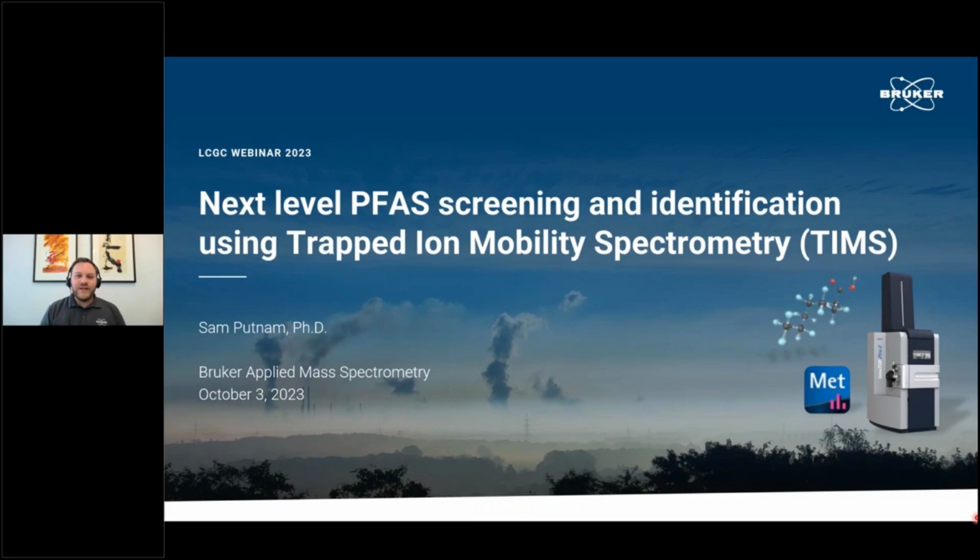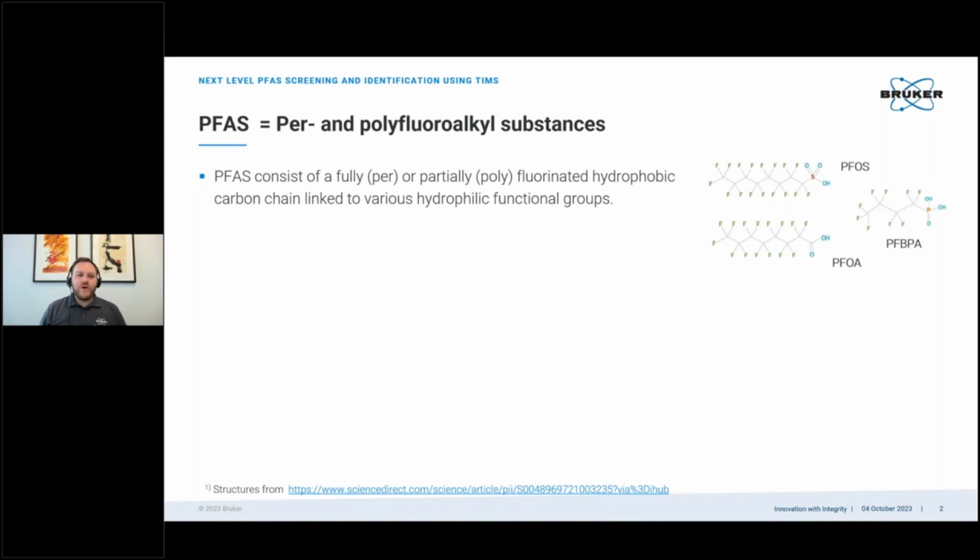Thank you, everybody, for joining today. We're going to be talking about Bruker's TIMS ion mobility QTOF platform and how that can assist for next-level PFAS screening and identification workflows. So first of all, what are PFAS?